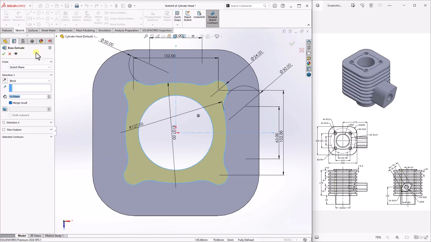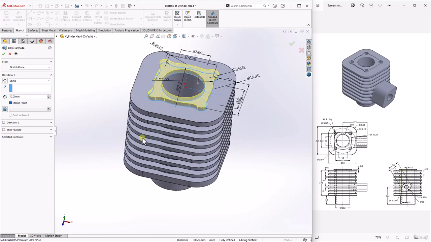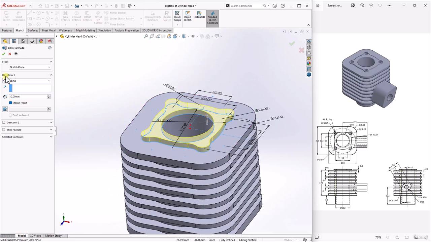The Boss Extrude Property Manager is displayed. Now change the orientation of the model. From direction 1, the end condition will be blind and in the depth spinner, put the value 6.5 and enter and choose the OK button.